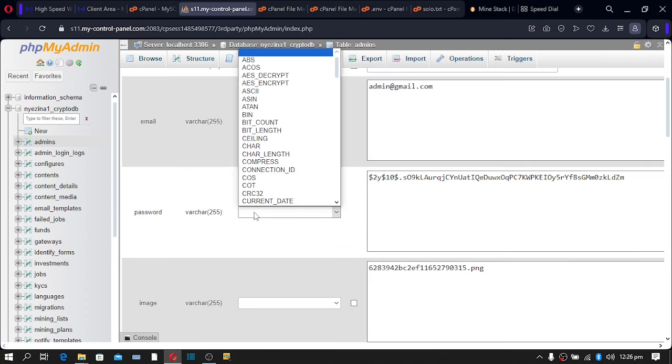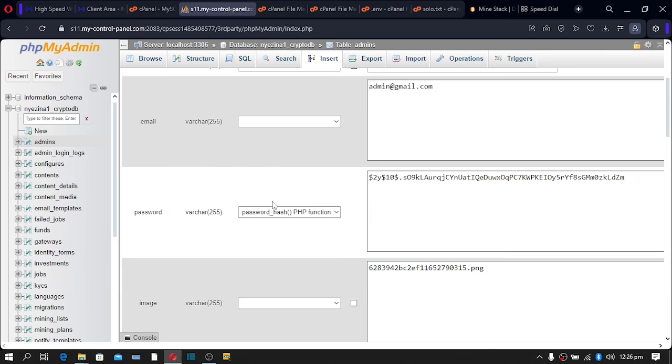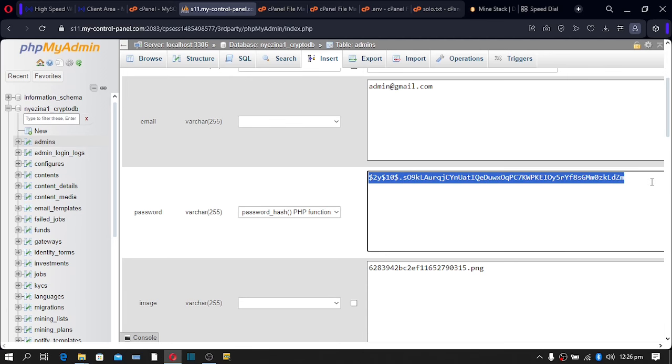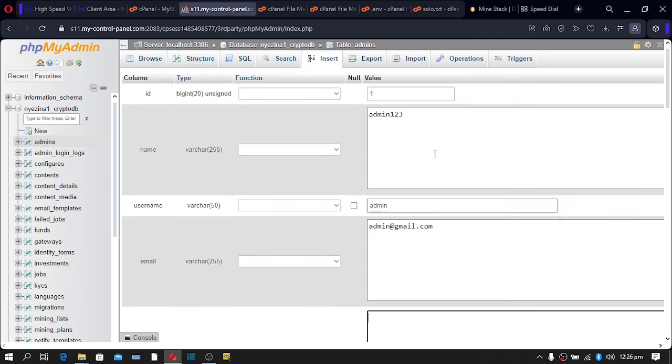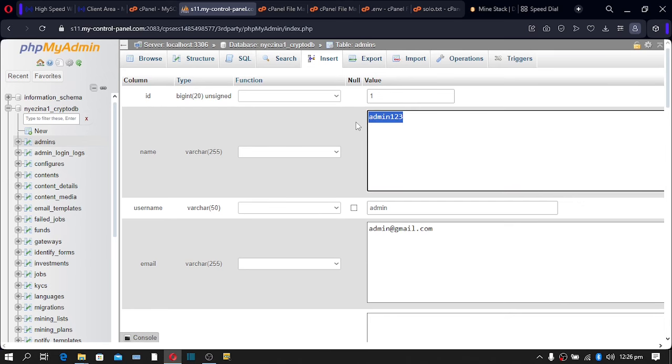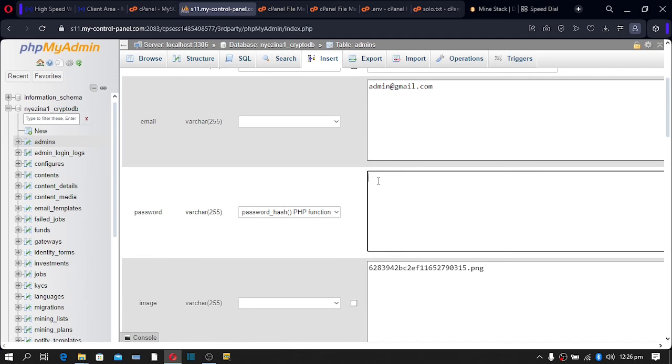So click here, scroll down and pick password hash. After that, remove this mask, because it's a secret feature. Okay, that's not the actual password. We want to mask it so that in case our site is hacked, they will not be able to trace our password. That's why it's masked out.